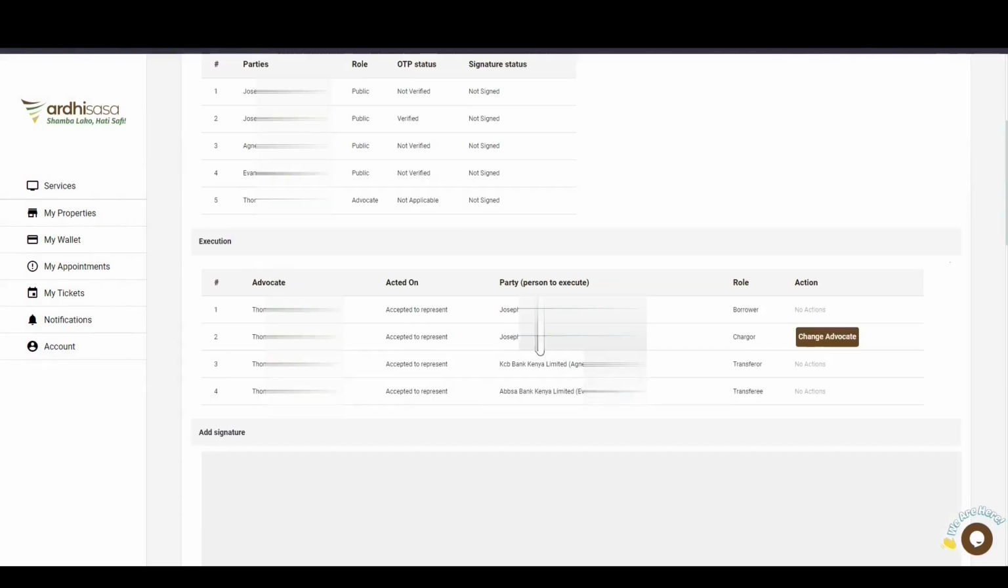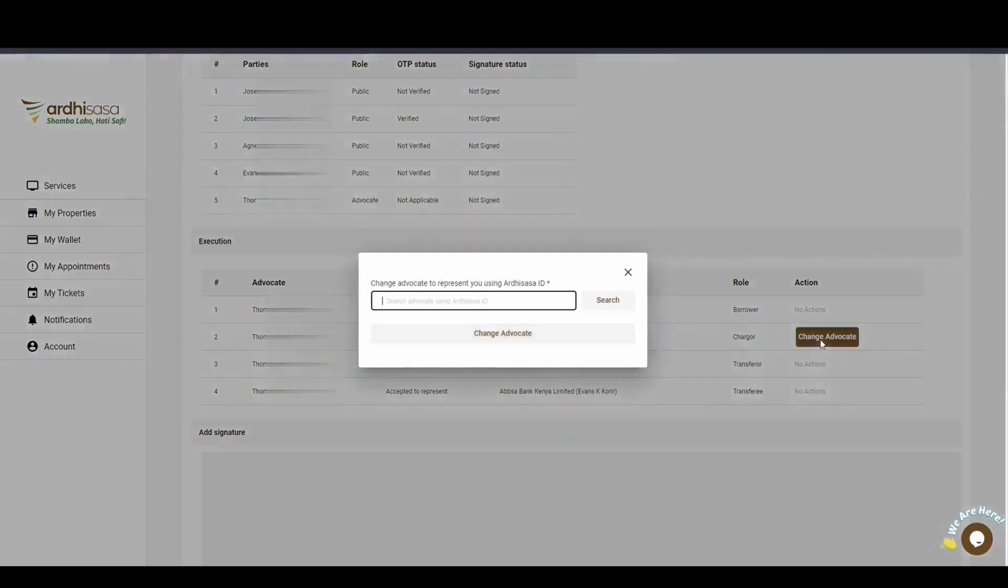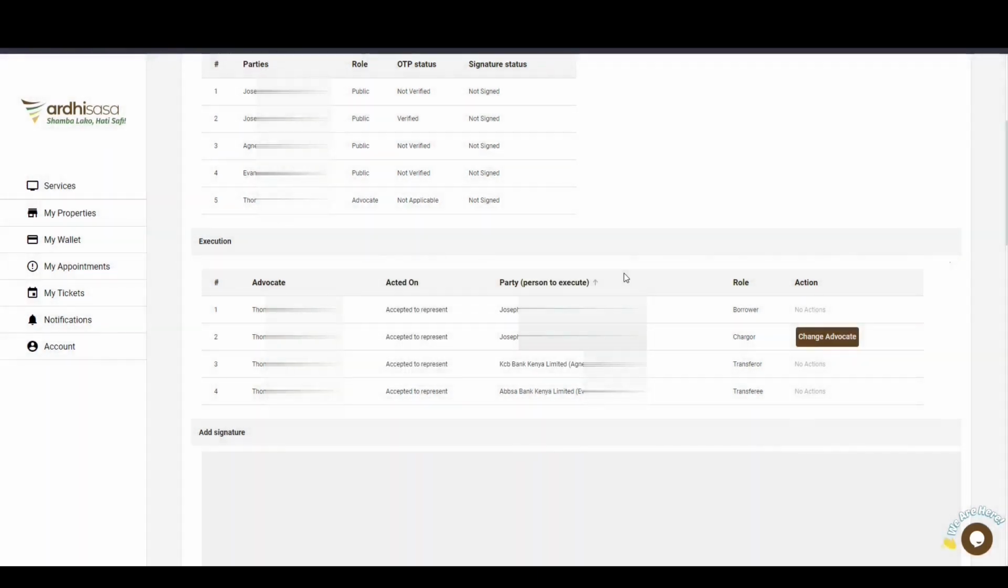Here, the party verifying this application can change the advocate representing them if the initial advocate chose not to represent. Upon clicking on the Change Advocate button, the individual will then enter the ArdhiSasa ID of the new advocate to represent them, and then click on the Change Advocate button below. That advocate will then get a notification prompting them to accept representation.